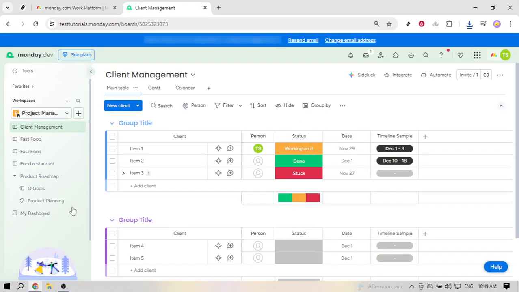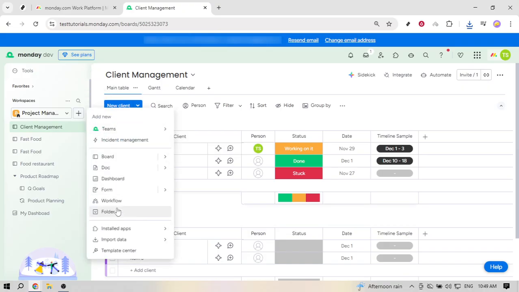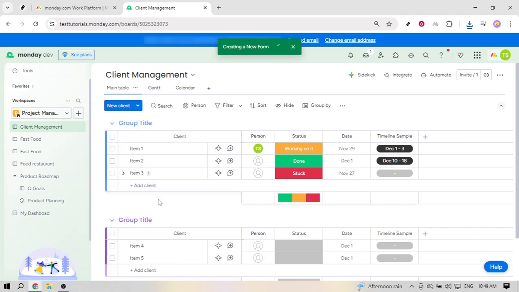On the left side of the screen, look for the plus icon. This is your quick access to creating new items and views. Click that plus icon, and from the options that appear, choose Form. This opens the form builder so you can set up your form without leaving your board.